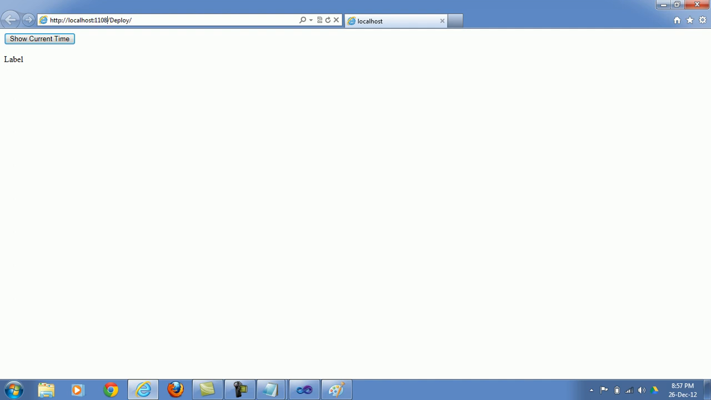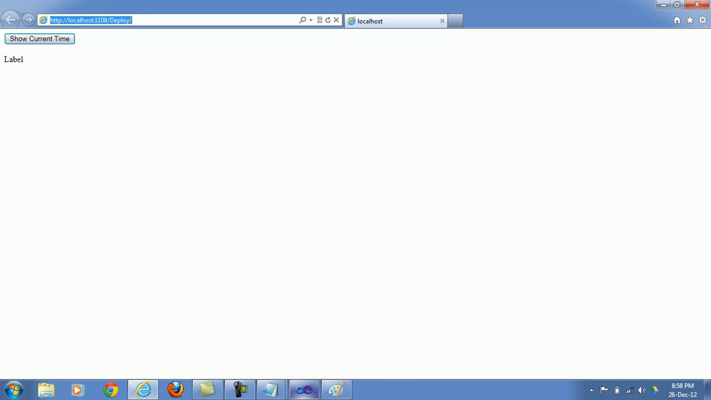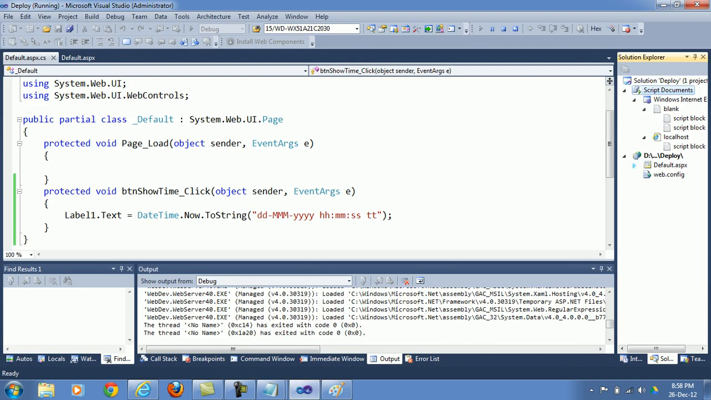Like, we want to do it as if we don't want Visual Studio to start up, yet we want our application to run. This is quite possible. For that you need to have IIS installed on your PC. So let us see what steps you should take.